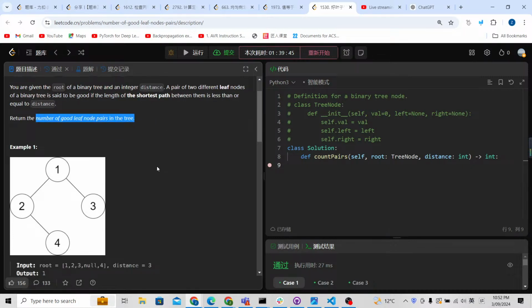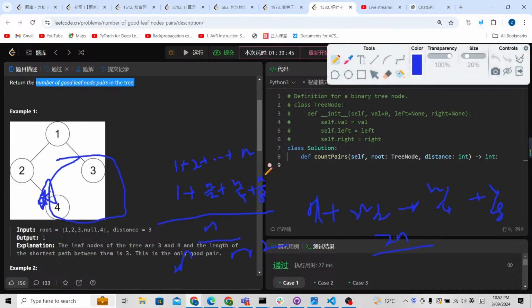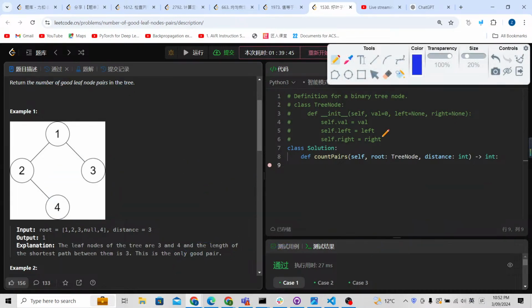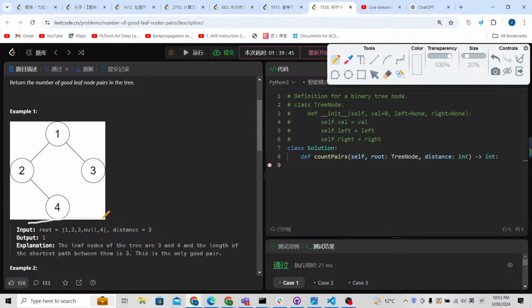The description is not so hard. Let's just analyze an example. In the first example, we have this kind of tree structure, and the distance is going to be 3, and we're going to check the leaf nodes. It's going to be node 4 and node 3. For nodes 4 and 3, the distance is going to be 3. It meets the condition, and there's only one pair, so we're going to return 1.